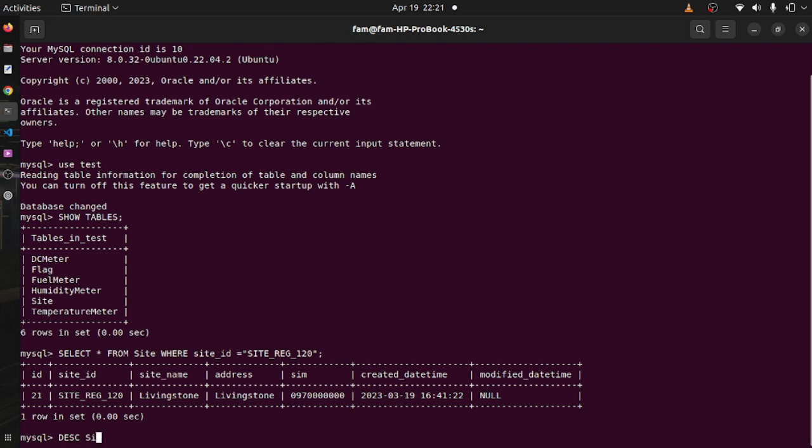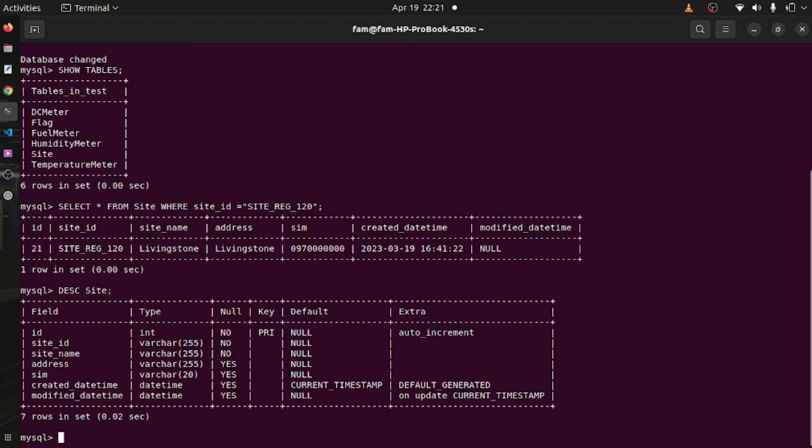So we want to describe this table. As you can see here, these are the fields that we have: ID, site name, address, SIM, created date time, modified date time. Yeah, so basically this is getting all the information from the database. And one table which I find very, very interesting, I called it flag.